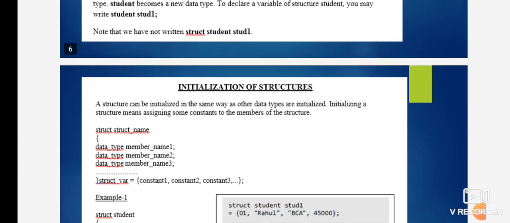Then initialization of structure. A structure can be initialized in the same way as other data types are initialized. Initializing a structure means assigning some constant to the members of the structure.